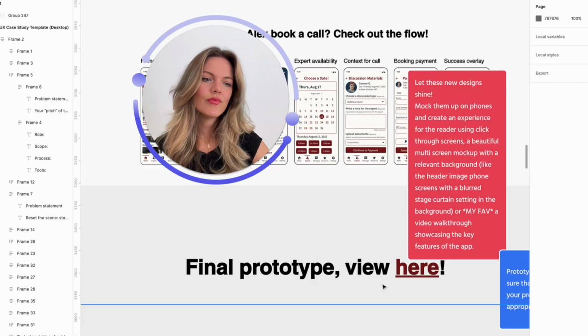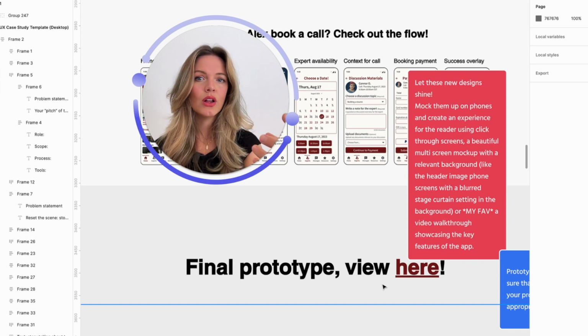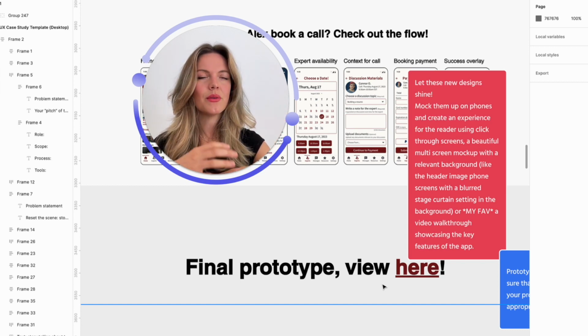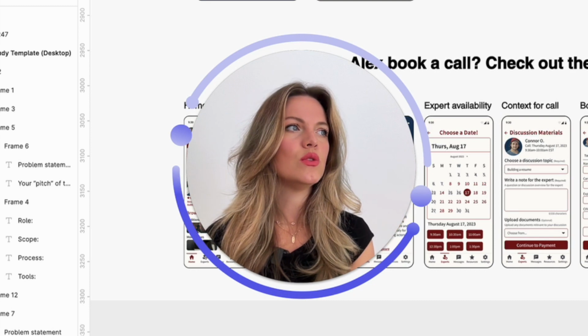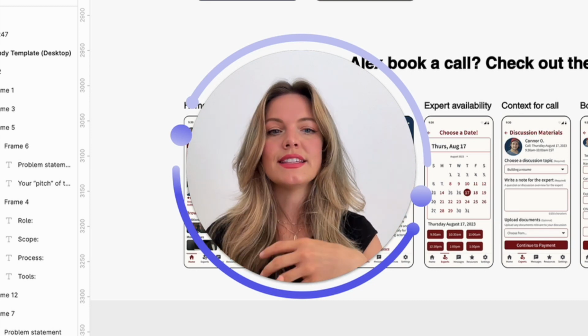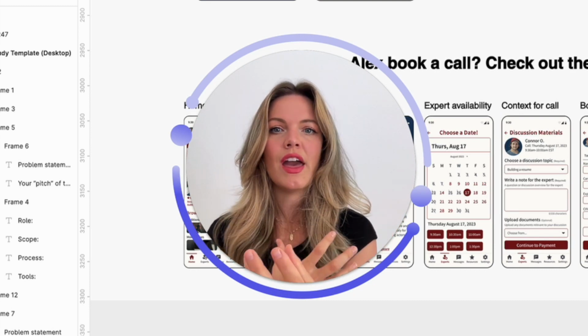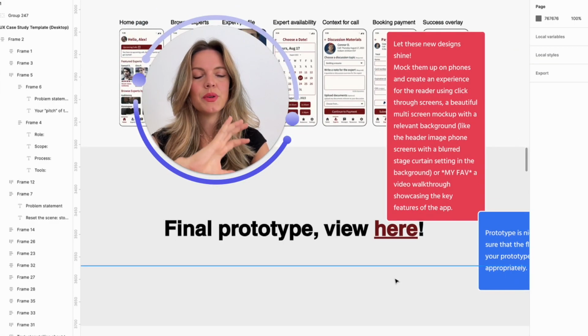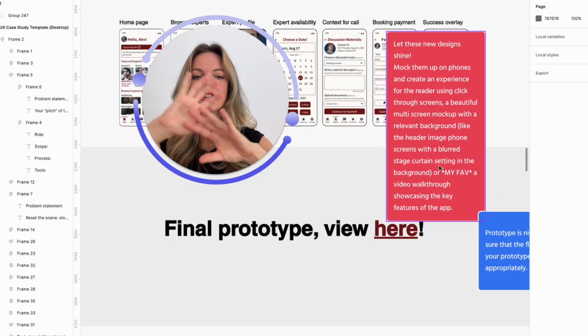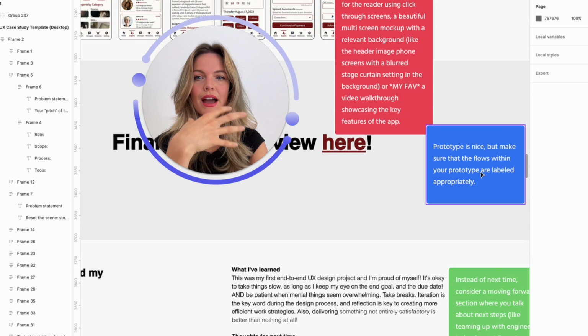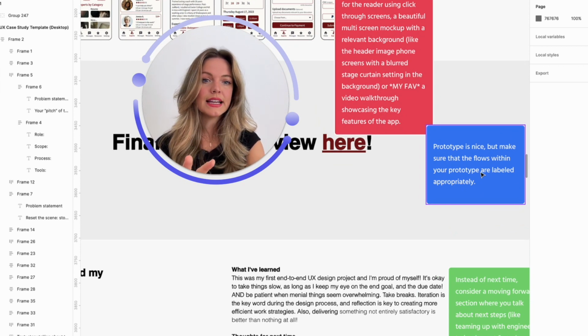So this is how a user books a call, this is how a user signs up, this is how, I guess that wouldn't be a key feature, but this is how a user gets a resume review, this is how a user does a video call with a mentor, and this would just be a great opportunity to let the final product shine. A note on the prototype: I went into your Figma prototype, and having a prototype is nice, but make sure that the flows within your prototypes are labeled appropriately.